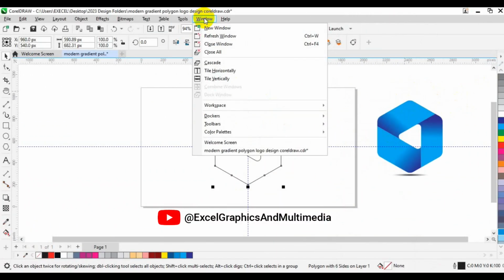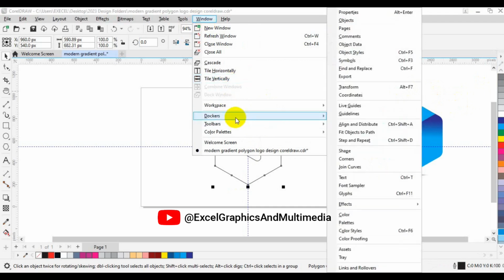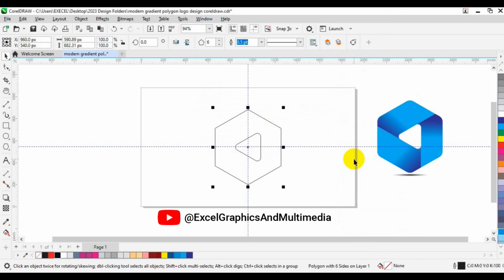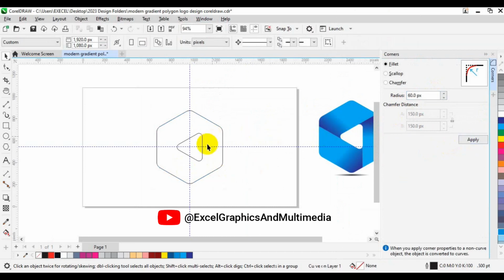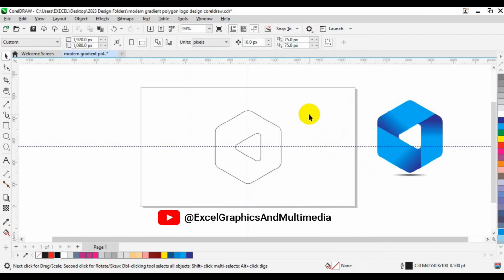So you have to go back to Window, Dockers, then you have to look for Corner. So this time around, you have to come here and type in 60. Then click on apply. Good. So next thing you need to do is to go back to your toolbar. But before that, you have to close up the corner effects.